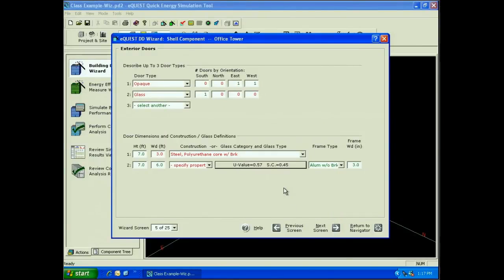Now, since we've selected U-value, we still need to enter information about the frame. The default value is aluminum frame without a thermal break. I want to change that to aluminum with a thermal break. And frame width of 3 inches is fine. All right, well, let's go check out the 3D view, see what happened here.